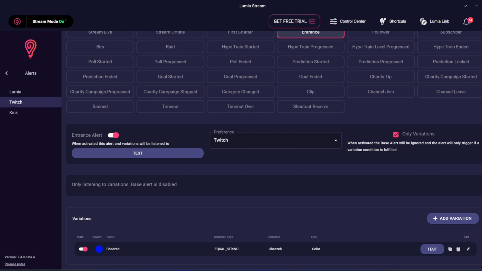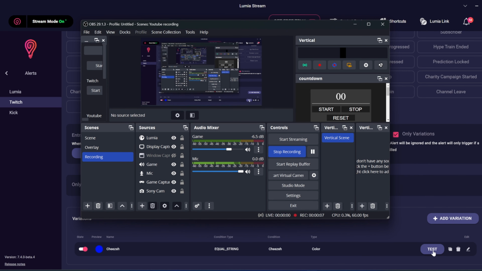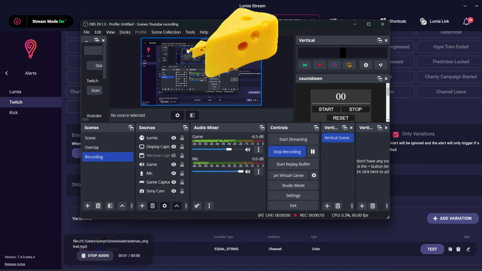So let me just go ahead. I will bring over my OBS. I'm going to go ahead, test. And there's the piece of cheese. And there's the blue.